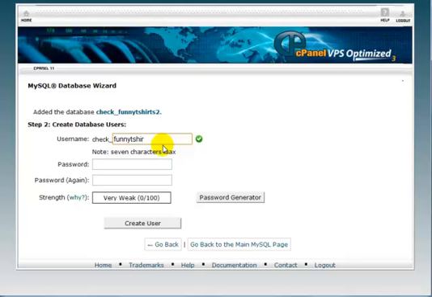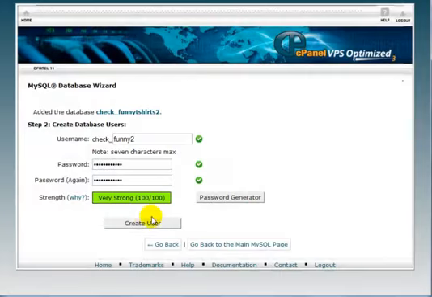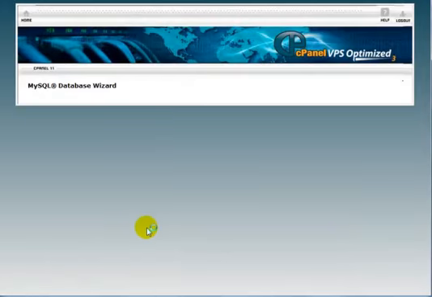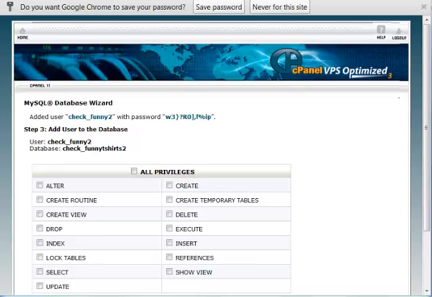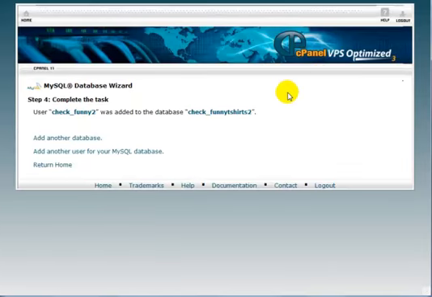funny 2, will generate a password. Make sure that you save that password. Create user. And make sure that you save this information. And click on all privileges. Click on next step. And there we go.